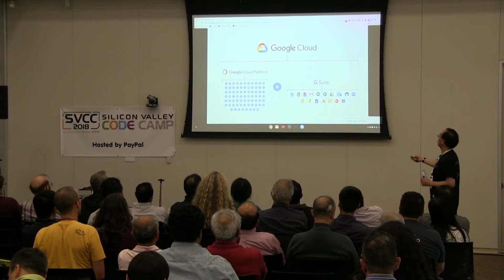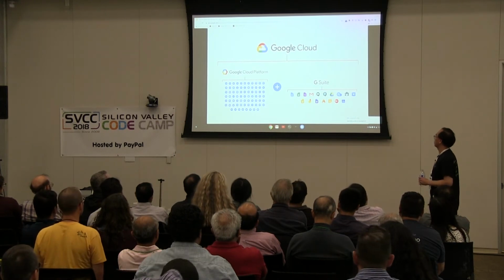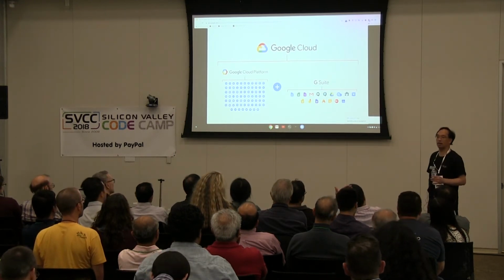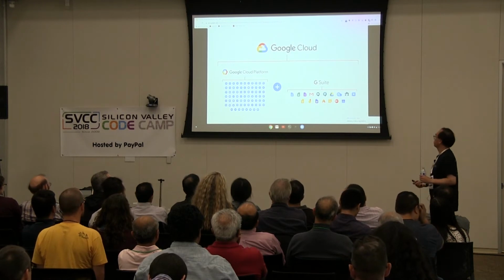Okay? G Suite, we're kind of missing an icon. We've been asking for an icon, but they're like, oh, we don't know how to do icons. So it's kind of weird.